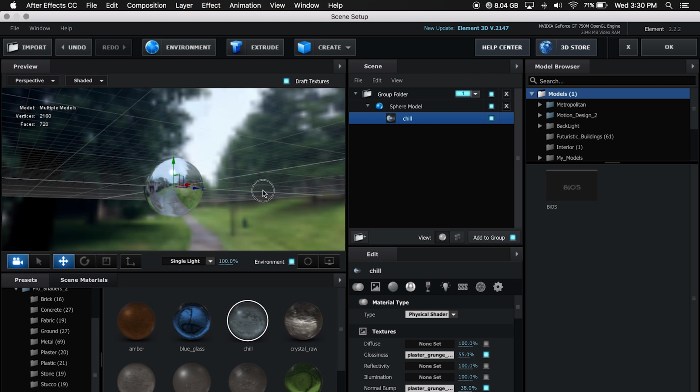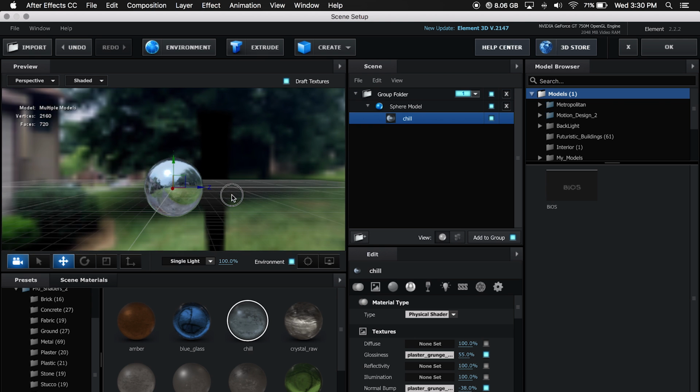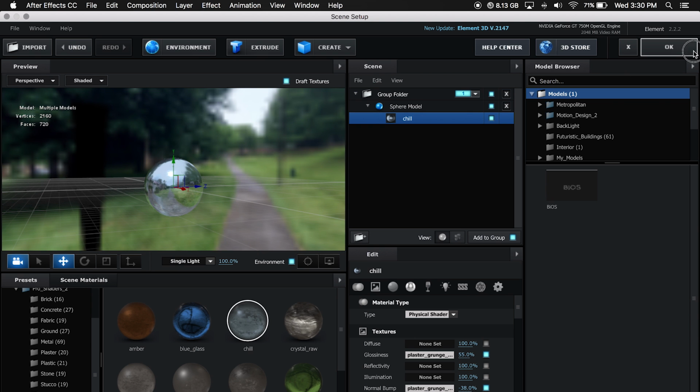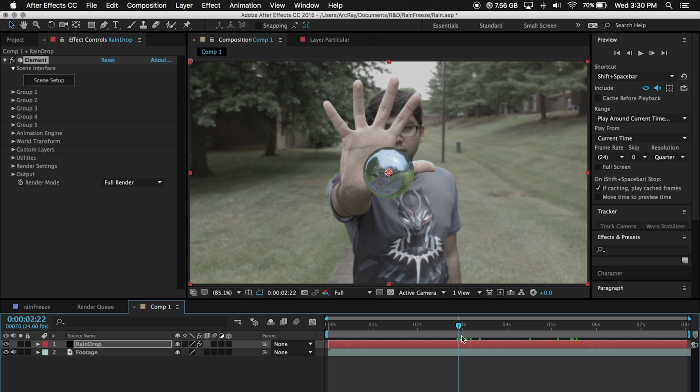So now if we go around, that's starting to look like water. That's now we're getting somewhere. So we'll hit OK. And we have just a giant water sphere in the middle. And that doesn't look like anything just yet.